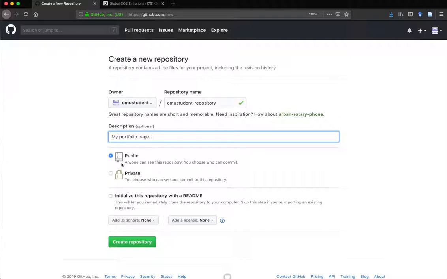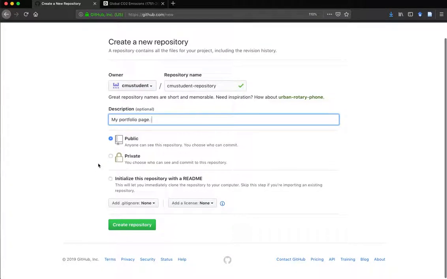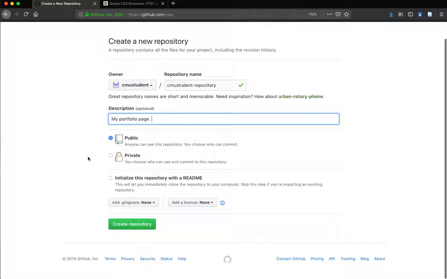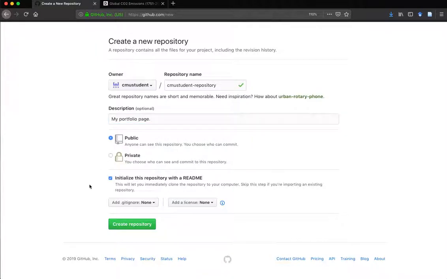All right, I'm going to leave the access clicked here as public so that everyone in the class and anywhere else can of course see our work. And I'm going to check this box down here to initialize the repository with a README, which basically just means it's going to do a few things to set up our repository, including creating a readme.md file.